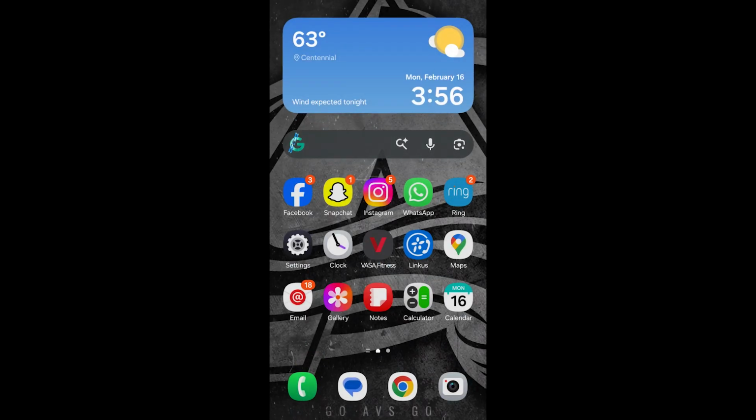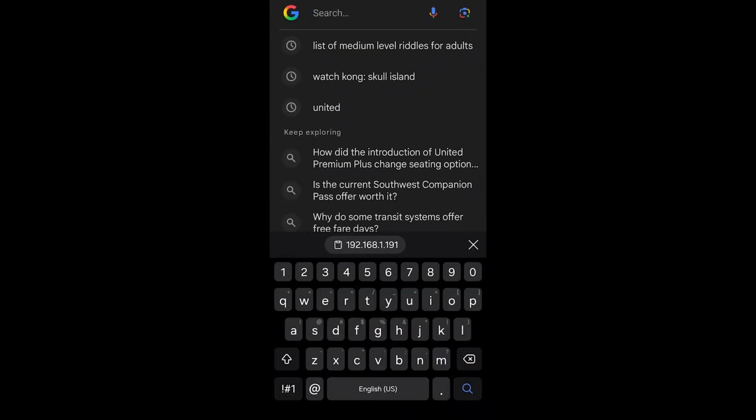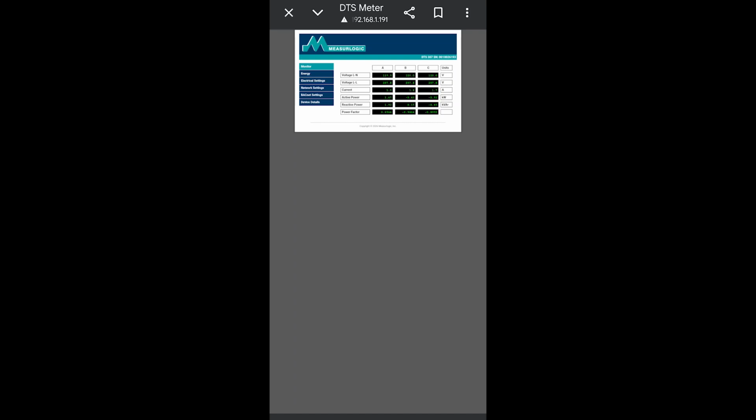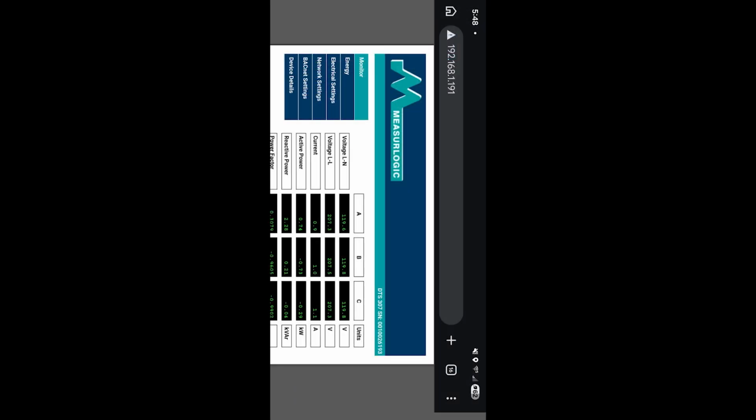Type that IP address into a new browser tab. Hit enter, and the embedded web pages will populate. For easier viewing, turn your phone to landscape mode.